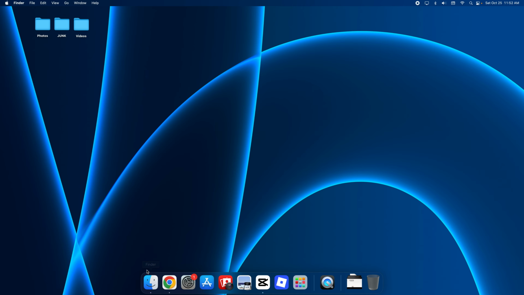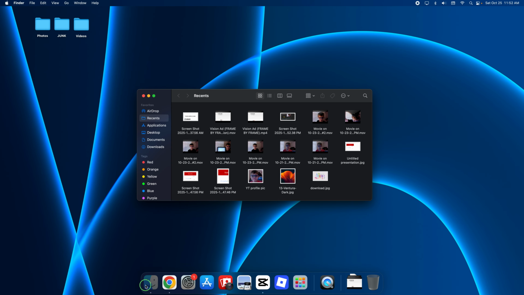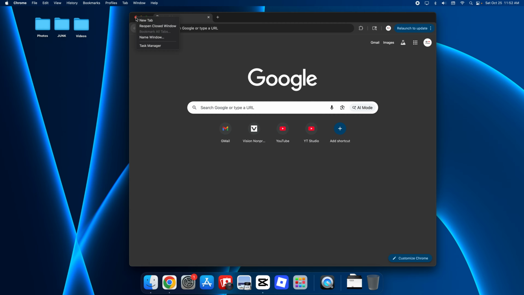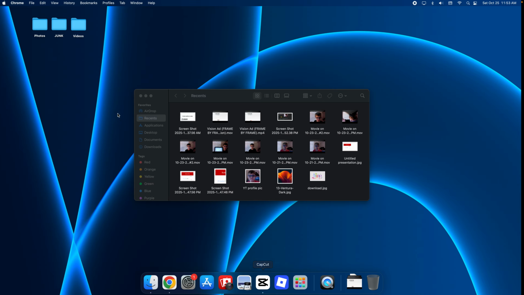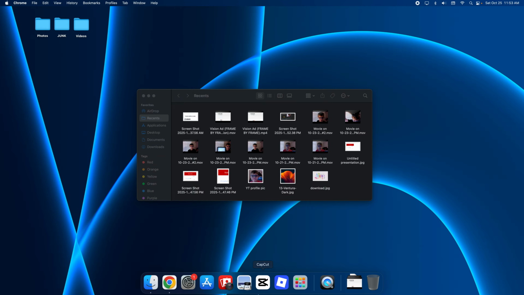Finder is the equivalent to File Explorer, except, see the little dot down here? That means the app is running. To quit an app, instead of pressing this little red dot, that just closes the app window. To actually shut down the app, you have to press the Command key and the Q key. And then it closes. And now you can see there's no dot under CapCut.